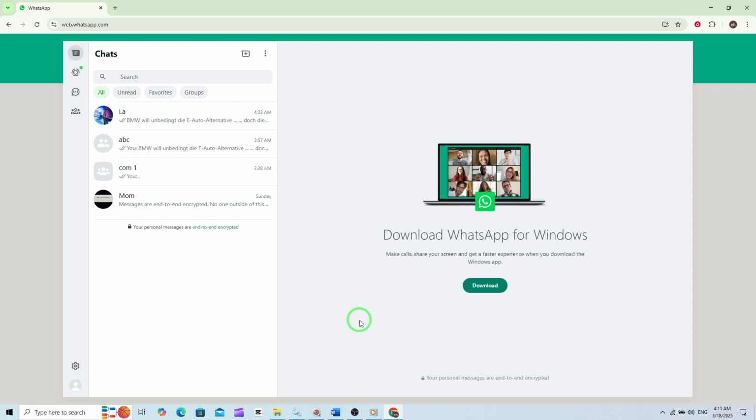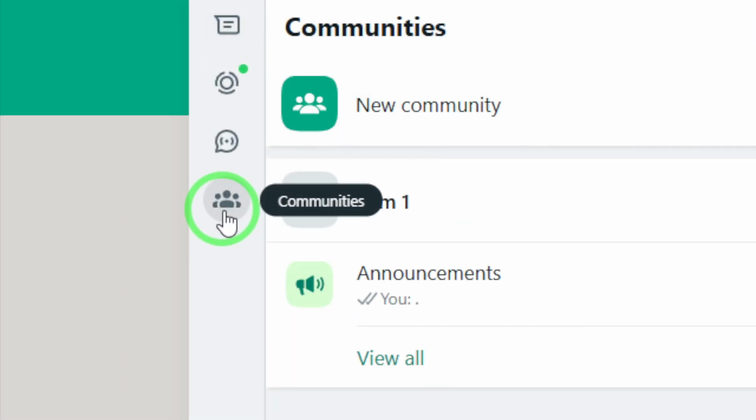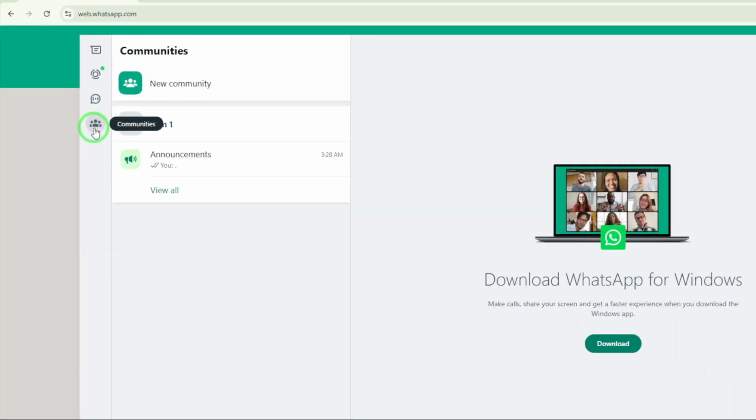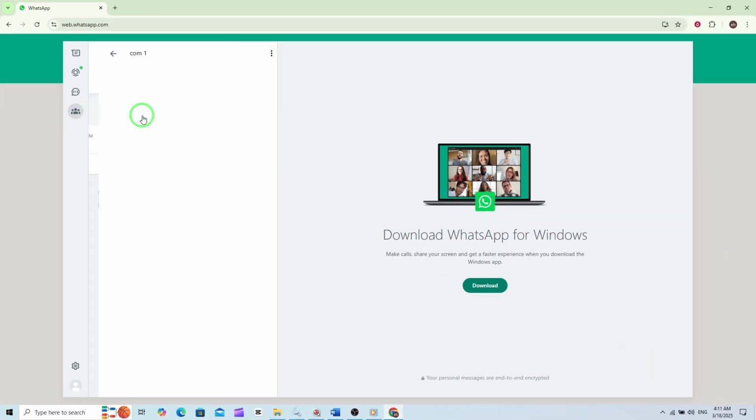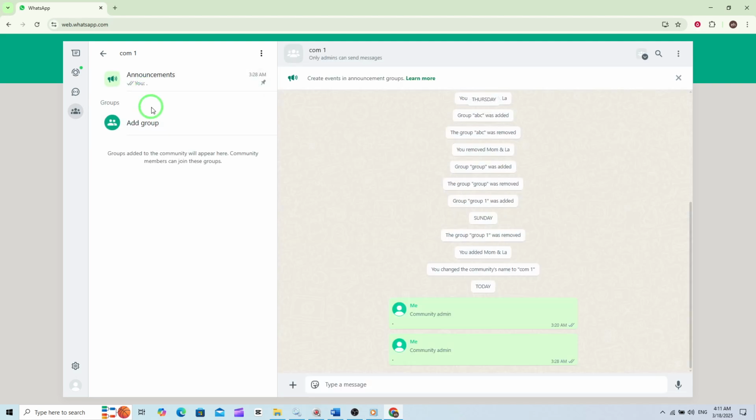Next, locate the Community section in the left side menu and click on it. This will display all the communities you are part of. Select the community you want to work with by clicking on its name. Once inside the community, scroll through the conversation to find the message you wish to star.